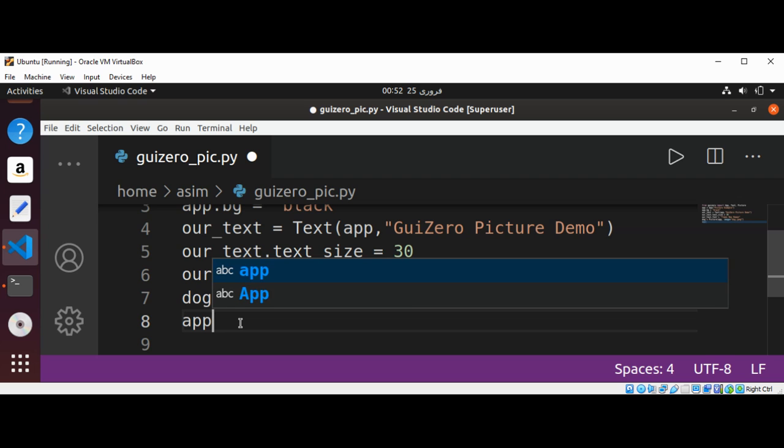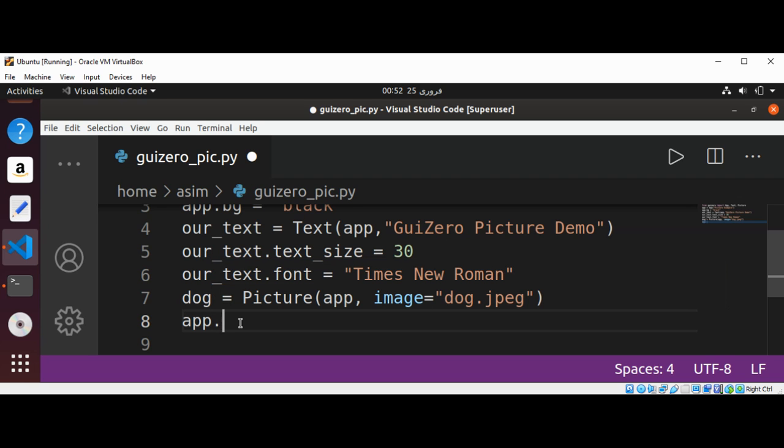And now I'm going to display our app by calling the app's display method, and just save our program.